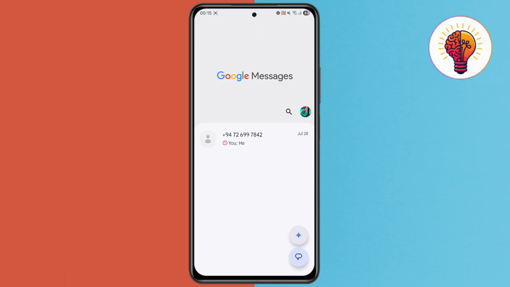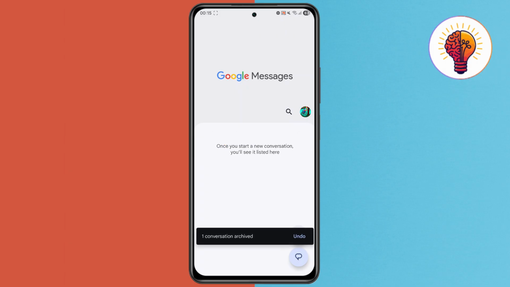Next, long press and hold on that conversation until it's selected. You'll notice a menu appear at the top of the screen. From here, tap on the archive icon in the top menu bar. As soon as you do that, the selected message will be hidden from your main inbox.